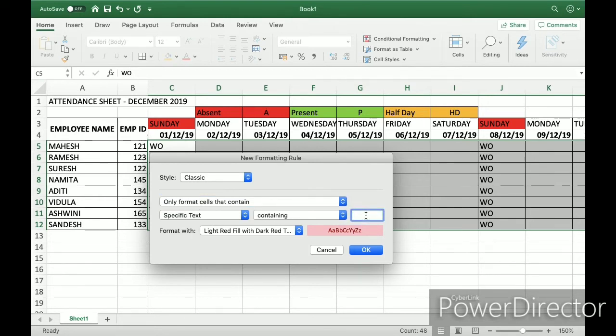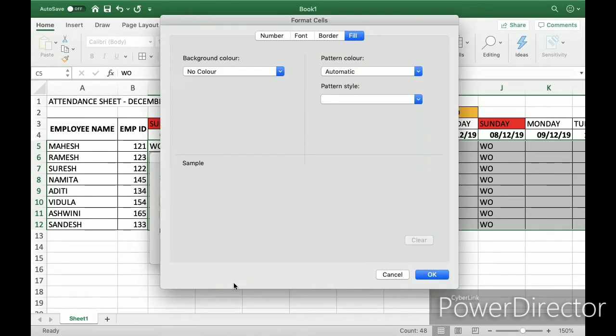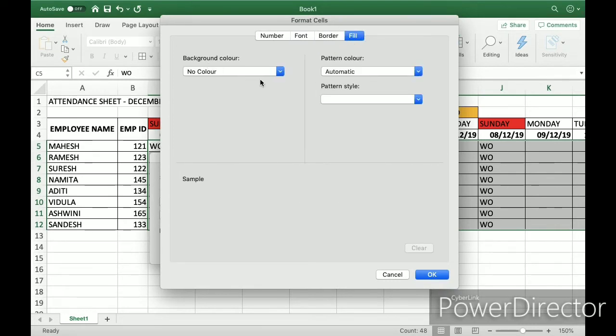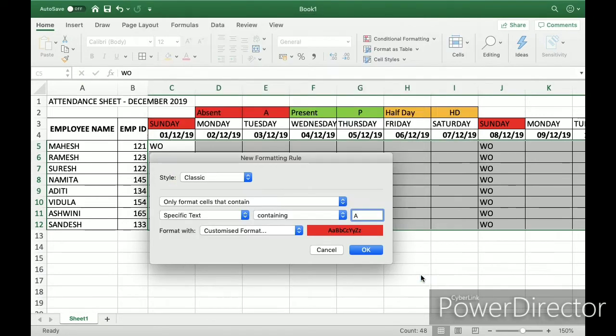I first select A, and then it asks what you want to format. In our case we need to format a cell which contains A in red. So format with, click on this, customize format, you go to fill, and the background color should be red. Okay, yes, okay.